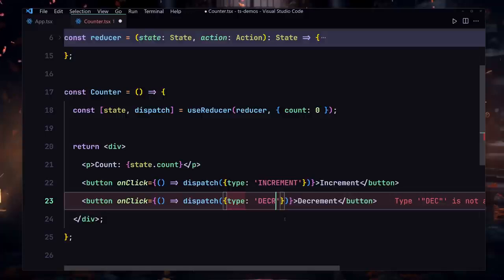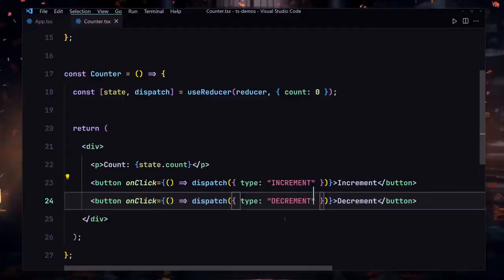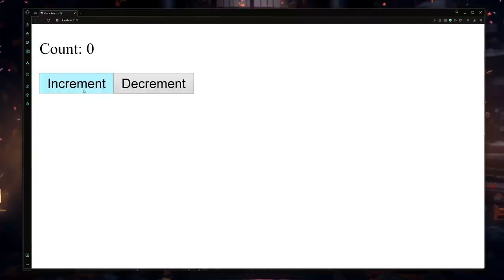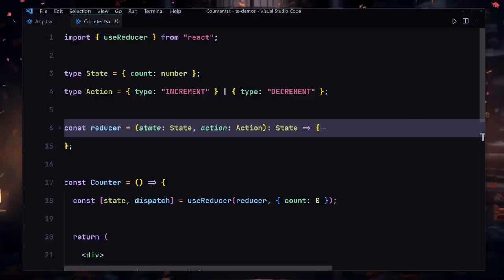So let's just use our decrement. There we go. And now if I save my file, everything should work the way we expect. If I click on this button, it will now increment our counter, and if I click on this button, it's going to decrement our counter. Okay, so this is how we are going to be providing a type for our useReducer.